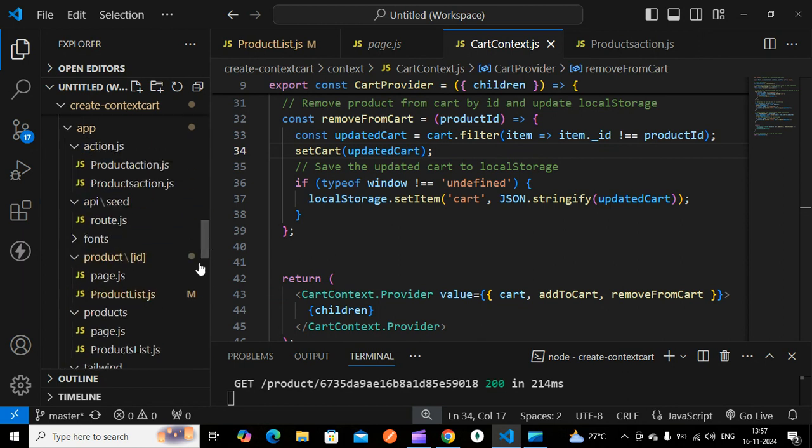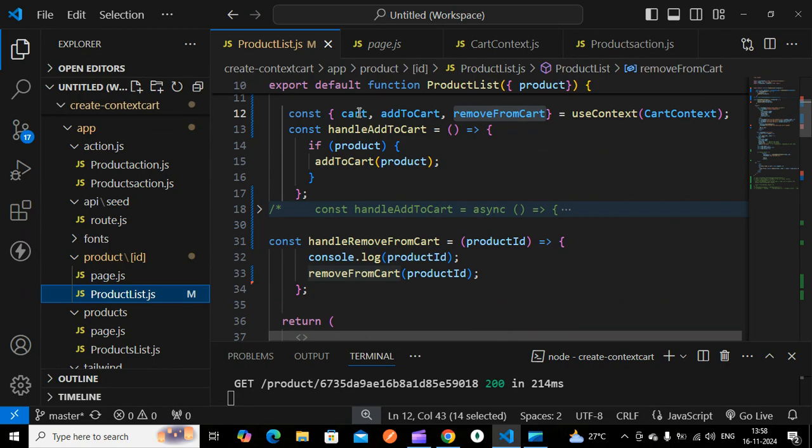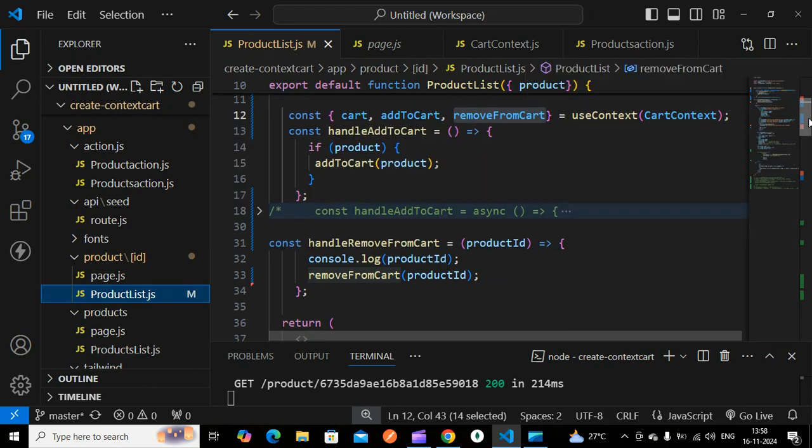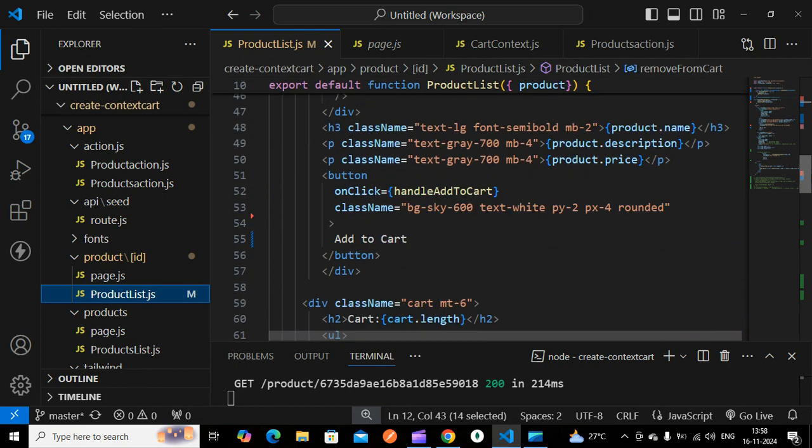So here we have to go to the product list. In the product list, we have to update this cart, and we have to give cart, add to cart, remove from cart. We have to use context from the create context, which we will be getting from cart context. So where we have written all the functions, these three items were present in this particular file. So we have to use this cart value here.